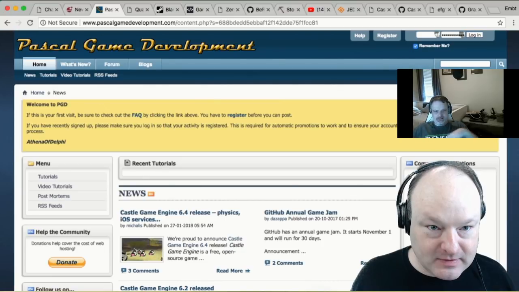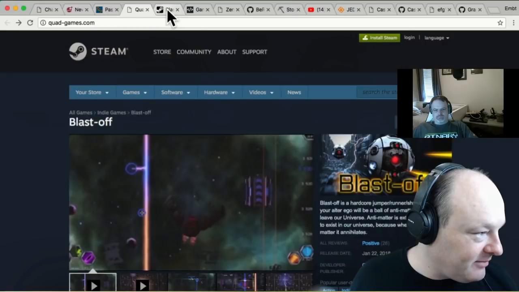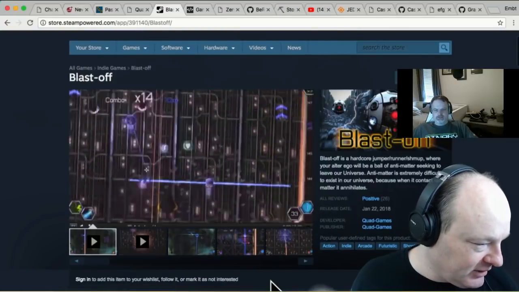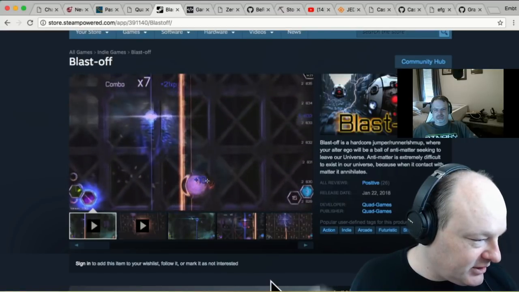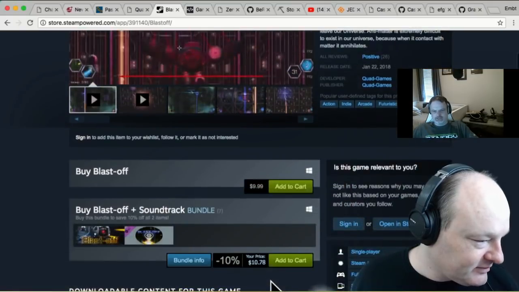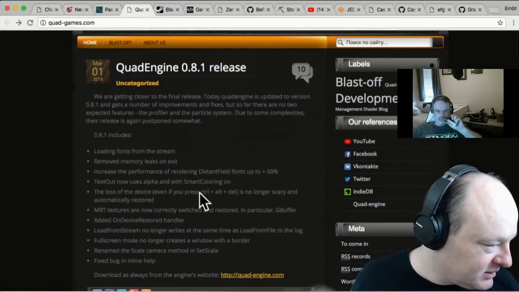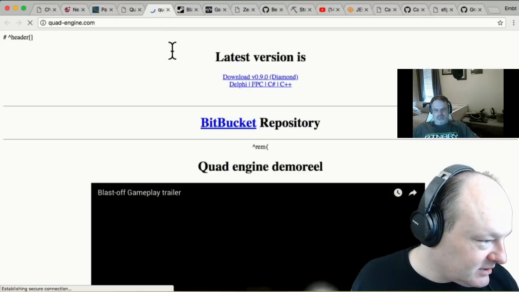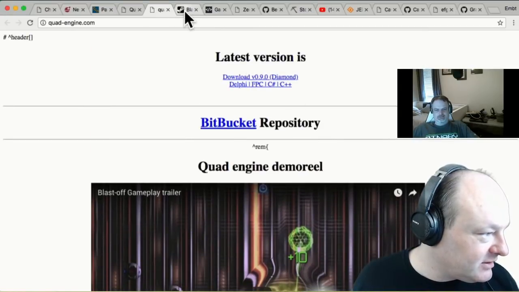Including the Castle game engine, which is one of the bigger projects on there. Then there's Quad Games, who make their Quad engine. Based on that engine they have a game called Blast Off, which is released in the Steam store. I think we've talked about this before, but this is all written in Delphi. It's a nice looking 2D game engine with cool effects. Their game engine is currently at version 0.81. That's the Quad engine site if you want more information. Anyway, there's that one.